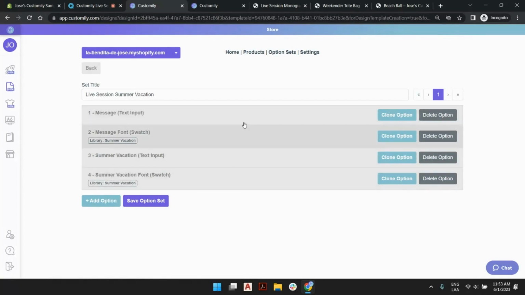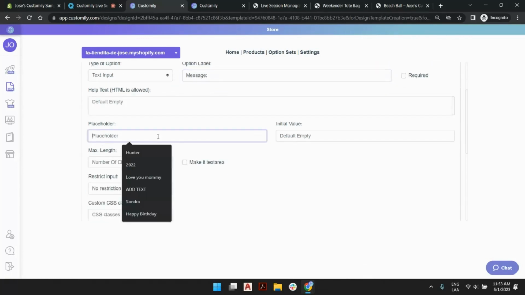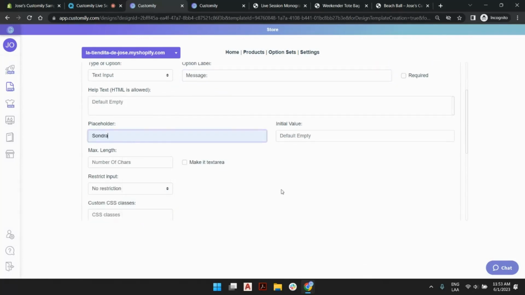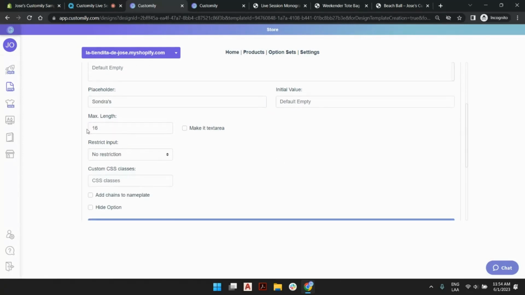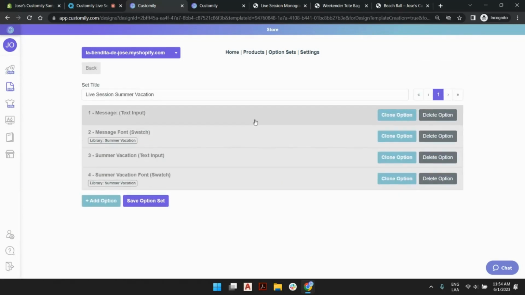When I open any of these, I have more choices. I can change this to be a message, double point. And I can suggest something like a name and an apostrophe because we are actually suggesting something that will be related to the summer vacation. Set a maximum length of characters, perhaps 16 would be nice, or not, that's entirely up to you. And the rest is all working perfectly well for Customily.